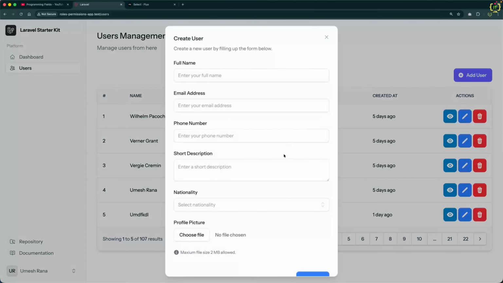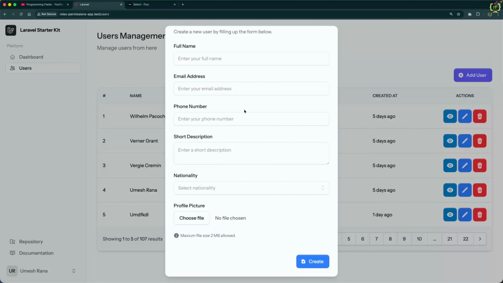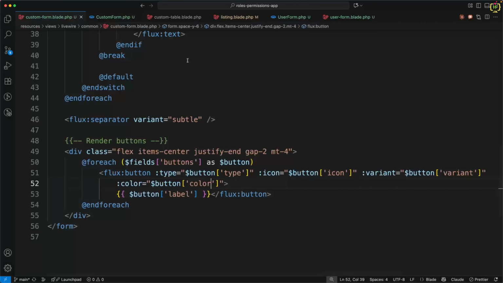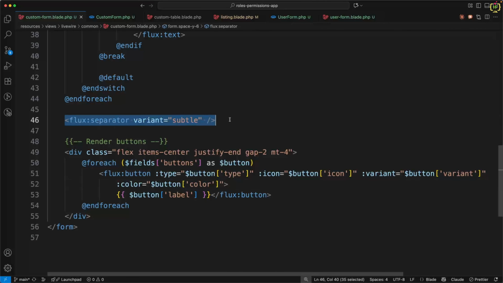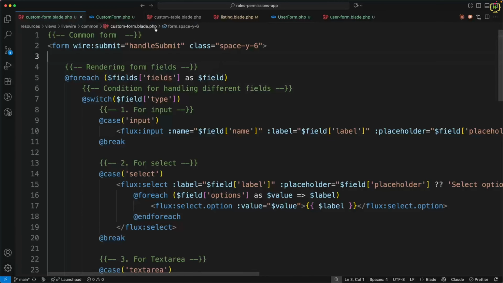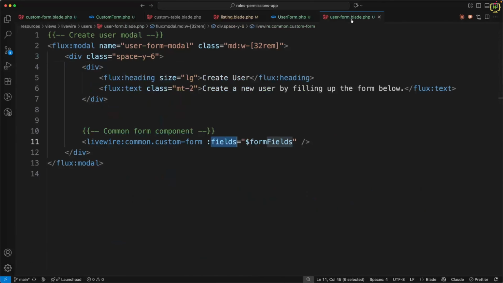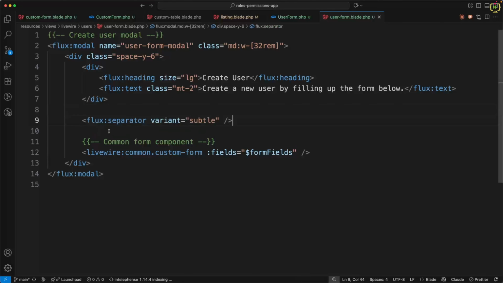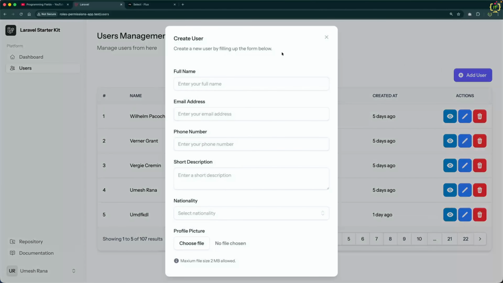And if we click on this, yes, the form has been rendered with these input fields and we have this button as well. We can add this flux separator just above this. So let's copy this separator, and in this user form, just after this, I will add this separator so that we will have one horizontal line here. So the form has been rendered.